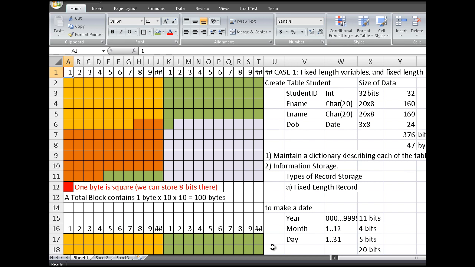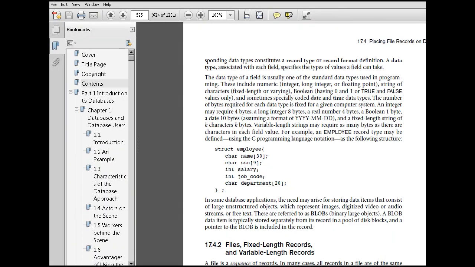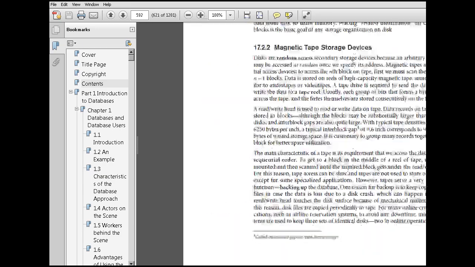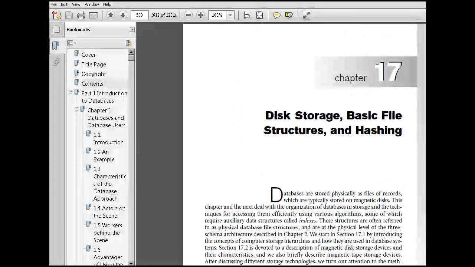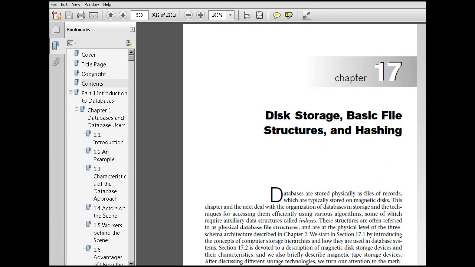Alright, so please start reading through the chapter. We'll continue on Monday. This is chapter 17 of the 6th edition. The name of the chapter is Disk Storage, Basic File Structures, and Hashing. The name of the chapter hasn't actually changed. The location has changed, but the name has not changed at all.